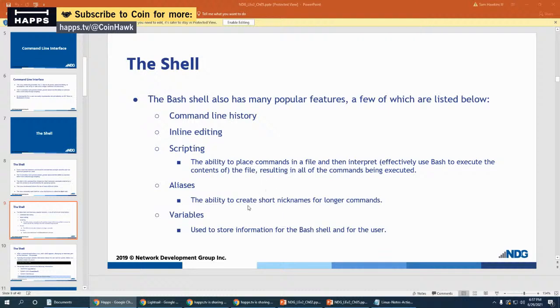Aliases, another one that's pretty cool. You can utilize and enable aliases as shortcuts for, let's say, some command that you will run repeatedly. At the very beginning of that program, you may say, hey, let me just create an alias for it. Later on, when you need that, you can just call it by its shorter alias name. And variables are used to store information for the Bash shell and for the user. Again, you can utilize this as a true IDE or development environment.